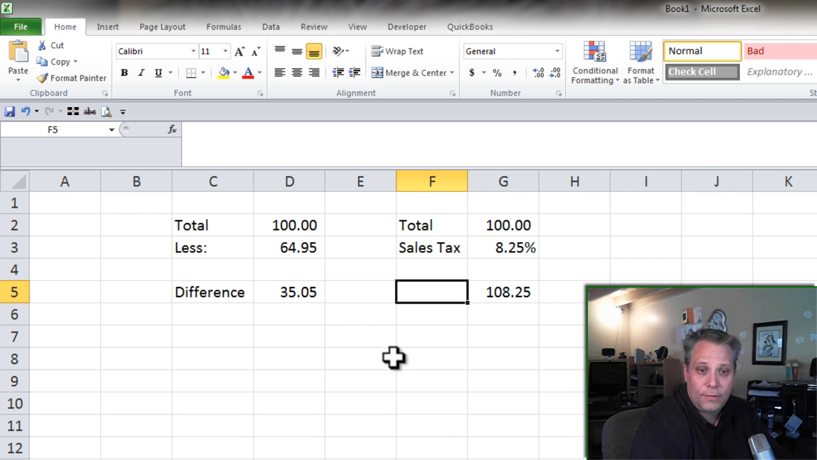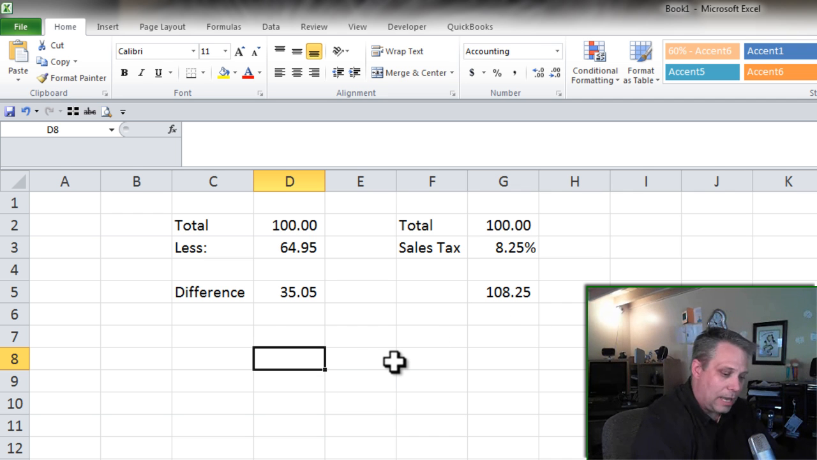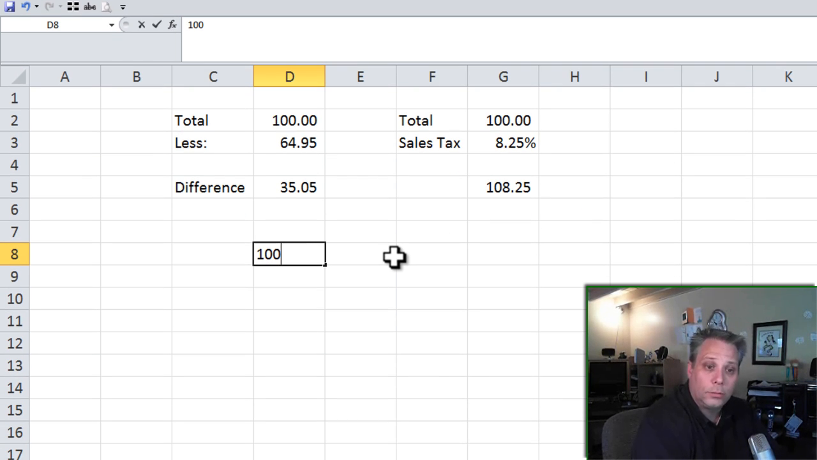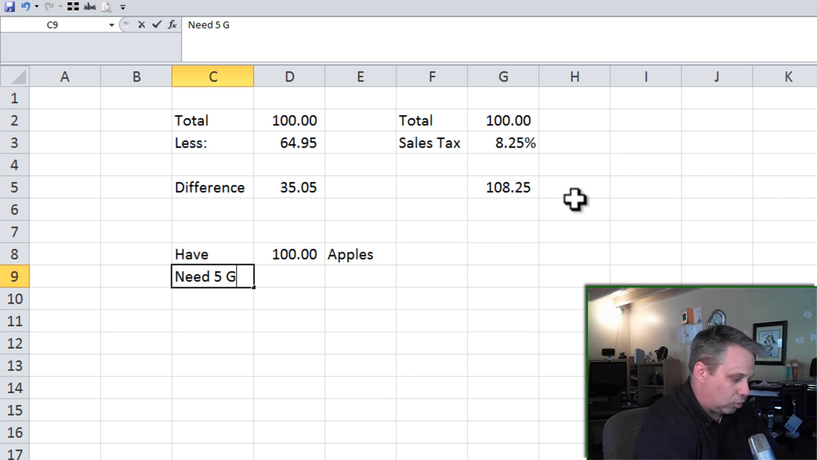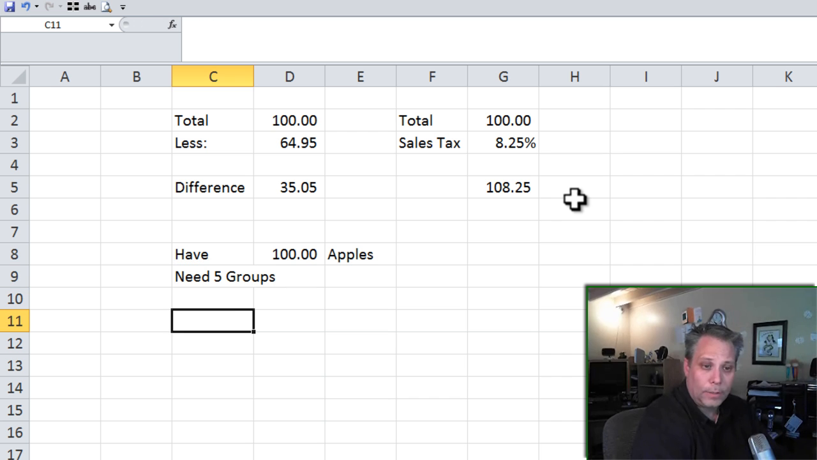So, basic arithmetic, very easy. What haven't we done? We haven't divided anything. So let's say I have 100 apples. Have 100 apples. Want to divide them into 5 groups. Need 5 groups. How many apples in each group?